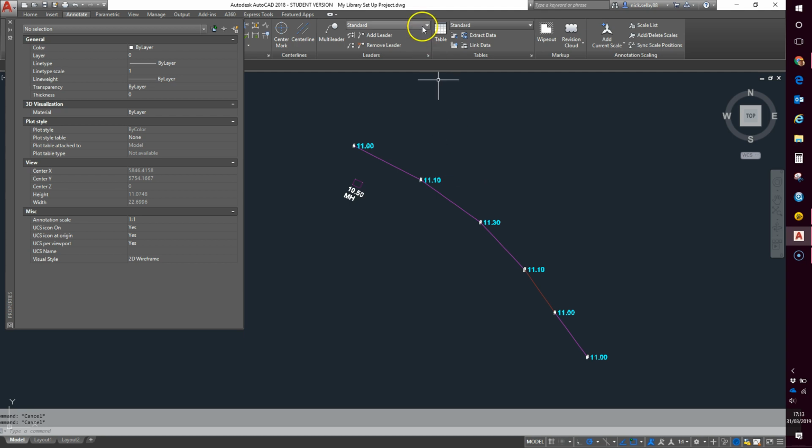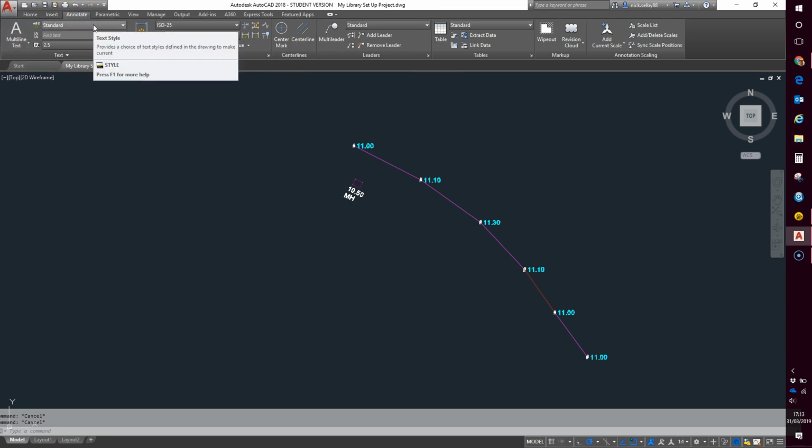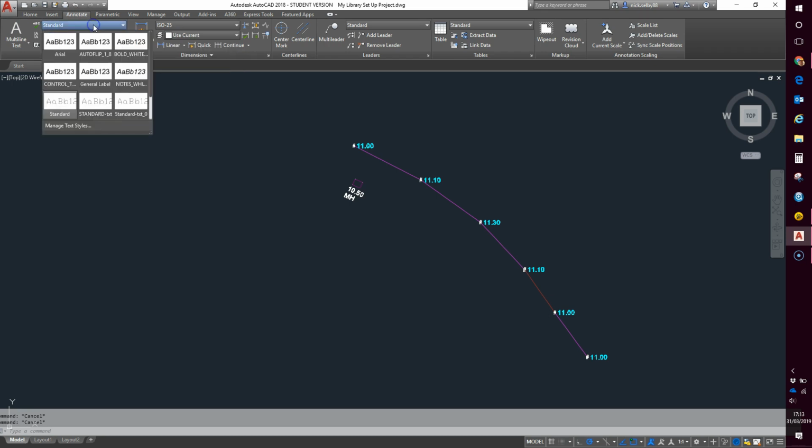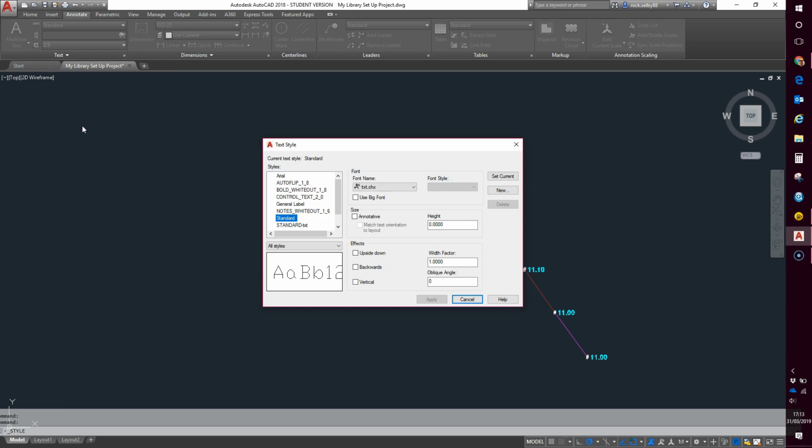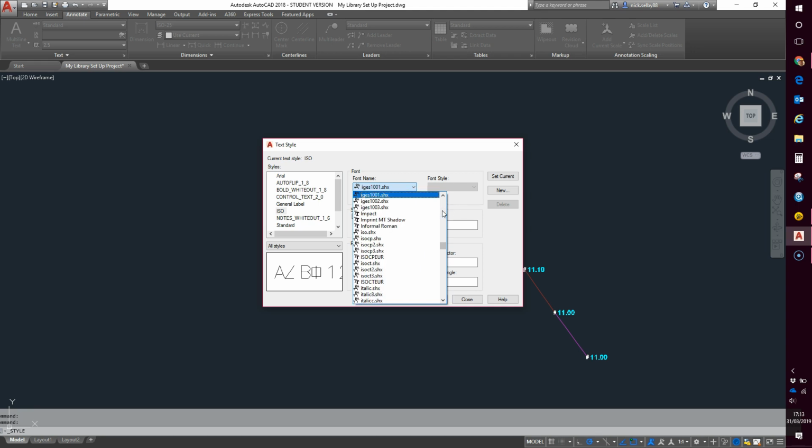So the first thing I need to do is to make sure that I have the font that I want to use in place of the symbol font set up. Now, I would set this up in my template, so I wouldn't have to do this every time, but if we start from scratch, I've gone into the text style editor in AutoCAD and I'm going to make a new style. I'm going to call it ISO, and the font I'm going to pick is one that comes as standard with AutoCAD, but I'm sure you could find a similar font to use with other CAD systems too.